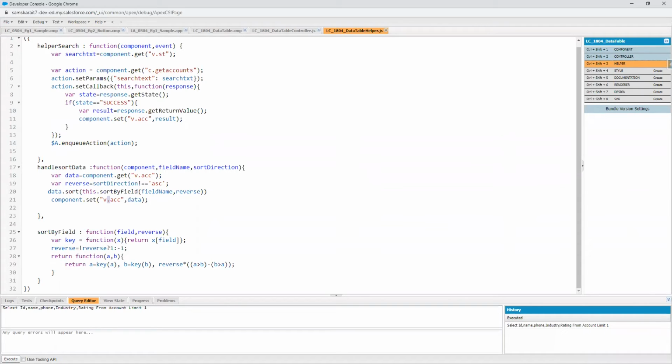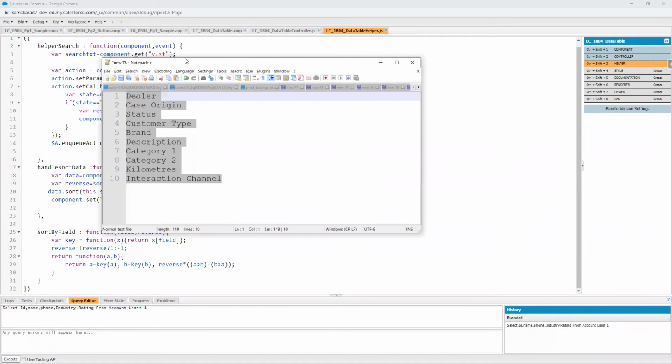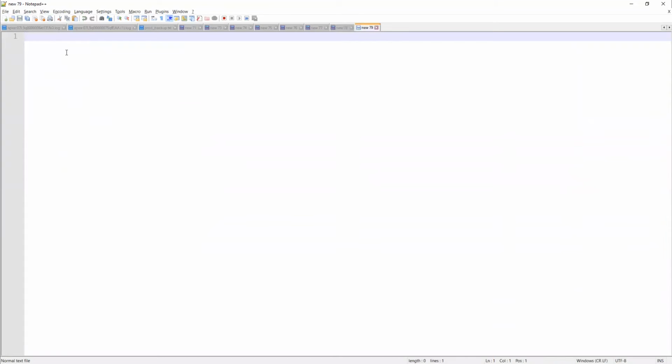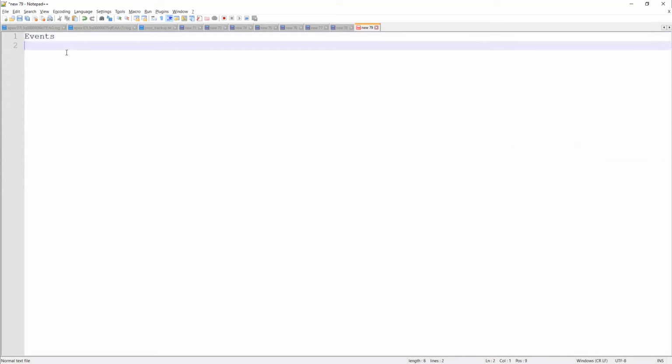Now the next topic today is the events. Till now we are clear on how to capture the server side controller, how to send the data from client to server and server to client, how to iterate the records and display the data table, and how to use the each attribute. So these all we have seen. Now we'll move on to the events.